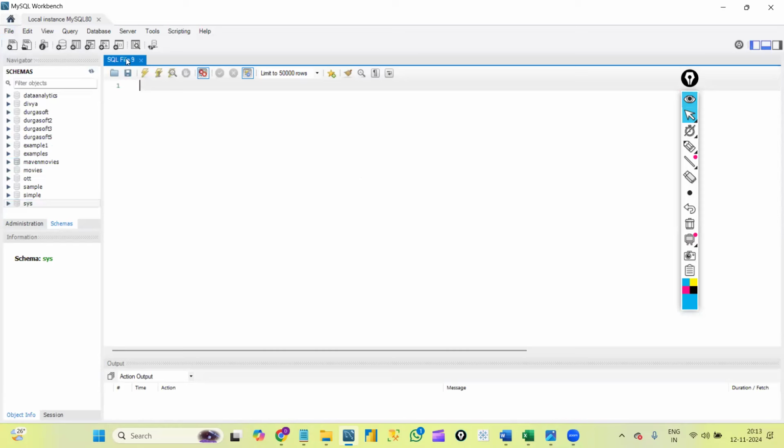You can see SQL file 9. One file is open for me. Or else the shortcut for opening a new file is the first icon in the toolbar, this one. If I click that directly, a new file will automatically open for me. This is how we open new files where we will write SQL queries.